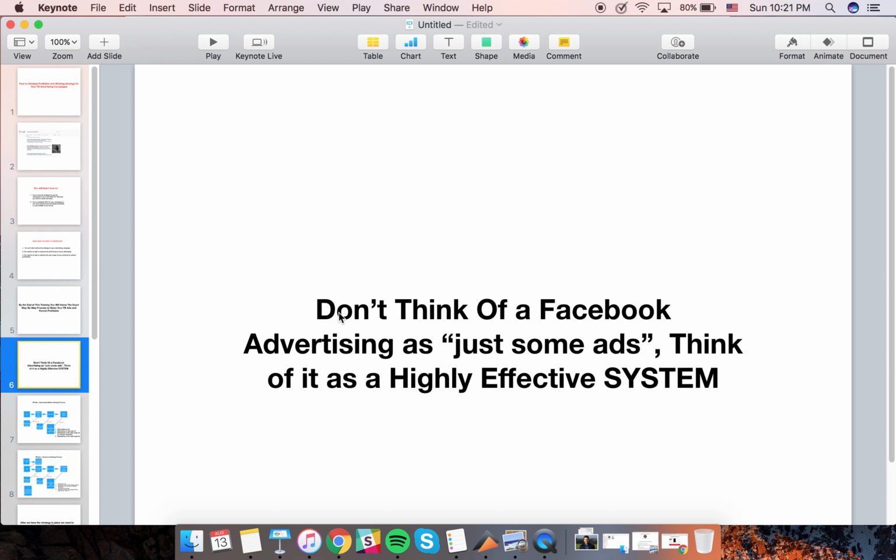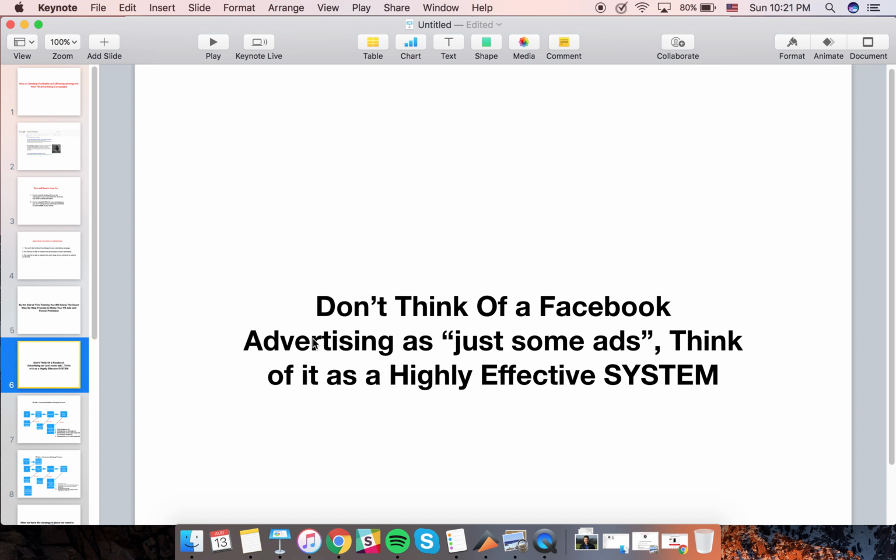And the main mind shift that I want you to comprehend is that you don't need to think about Facebook advertising as just putting together some ads, like throwing some ads together. That's not the way it works. Successful campaigns that are running profitably for a long time, 99% of them have a strategy behind them.